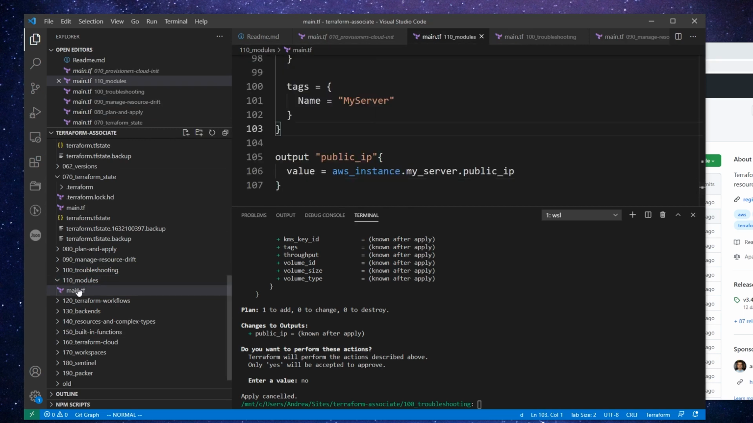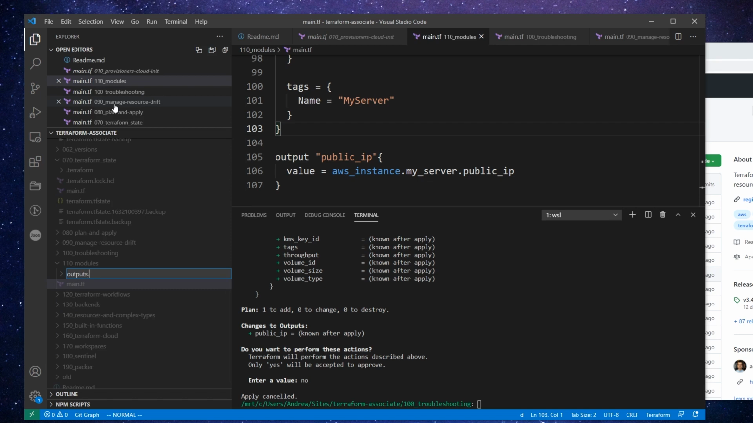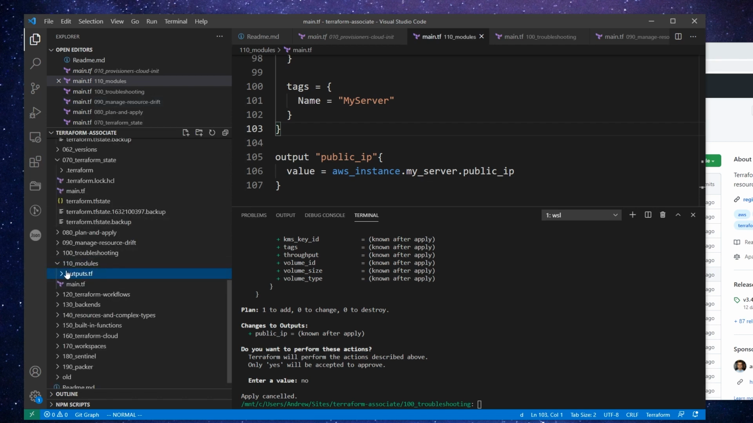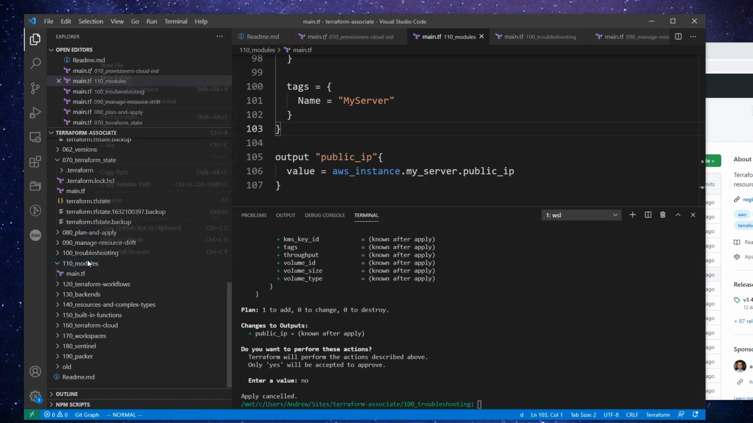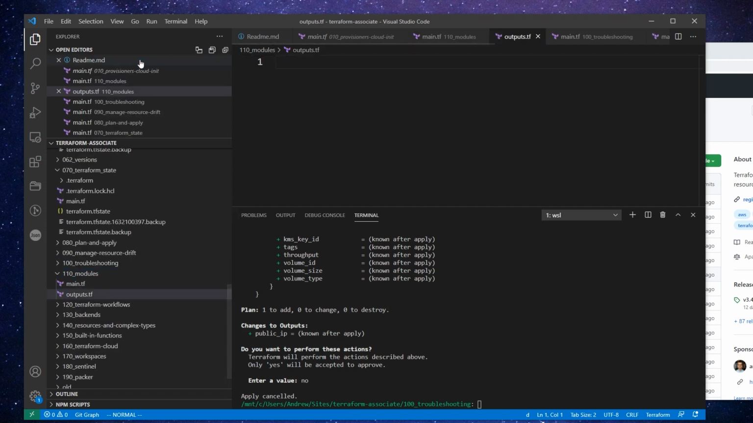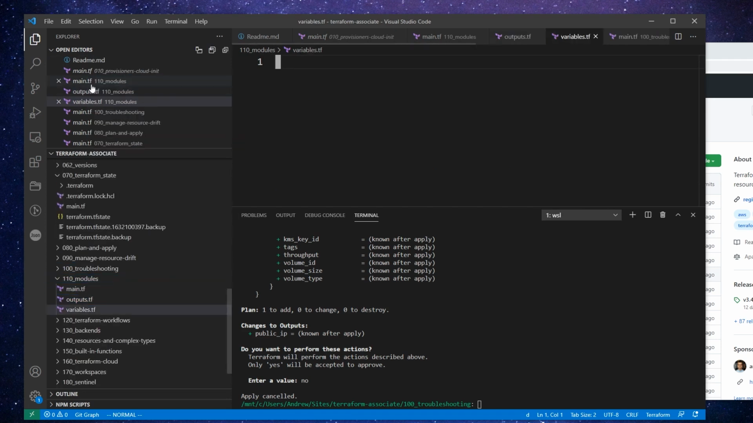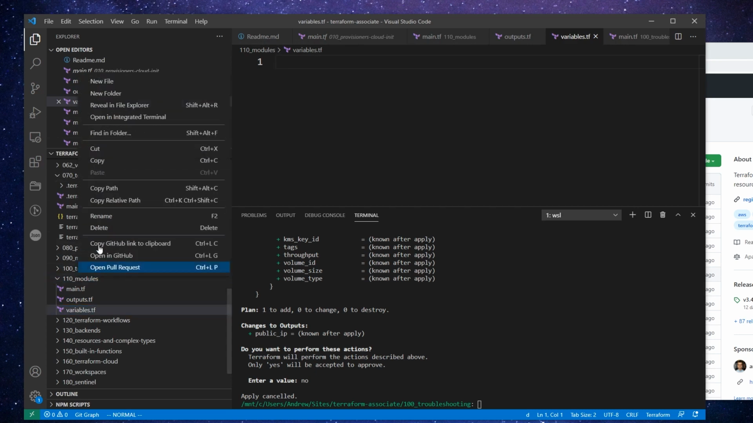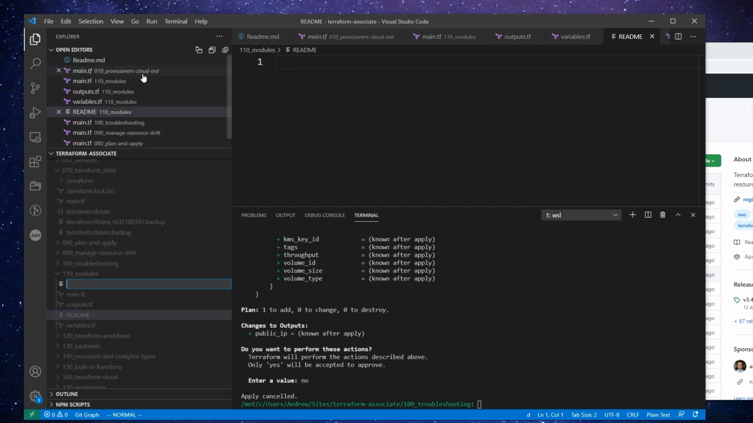And so I think that we should have outputs as well. What should it be called? It should be called outputs based on convention. So we'll have that. And I just made that a folder, didn't I? Okay, we'll just delete that there. And we will go ahead and create a new file called outputs.tf. And we also need a variables.tf. And we need ourselves a readme. And we should also have ourselves a license.